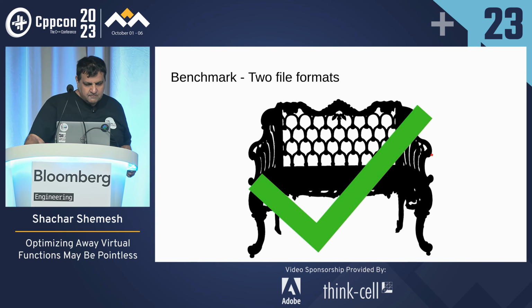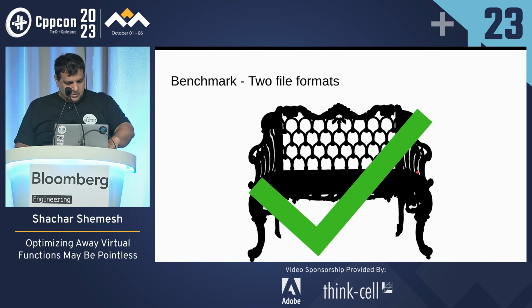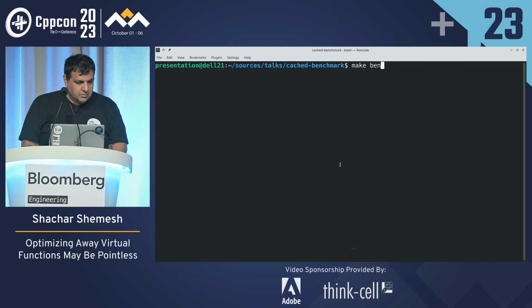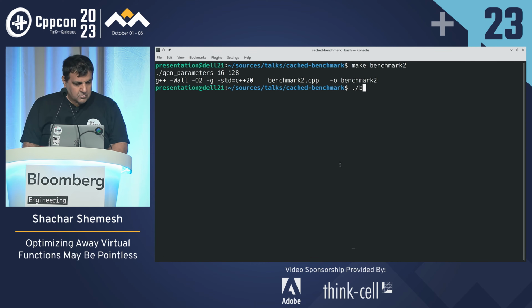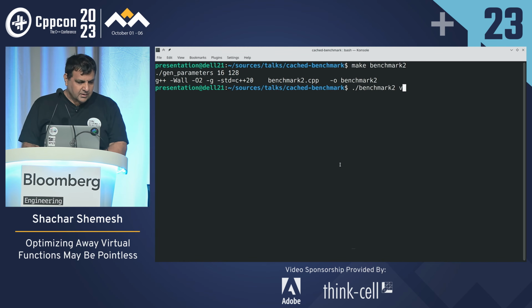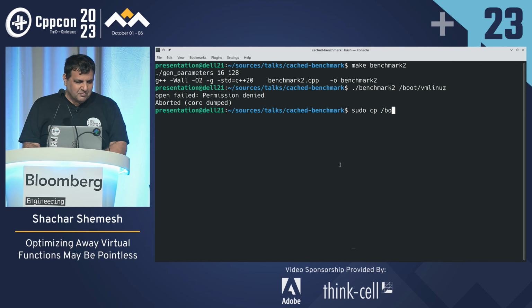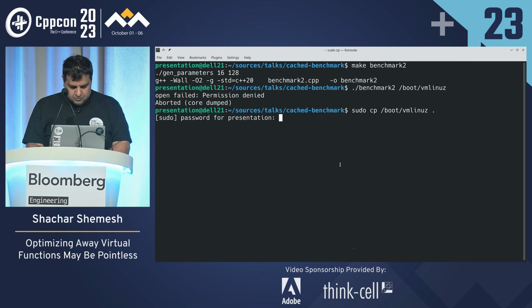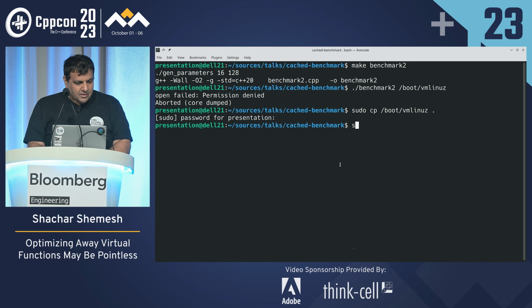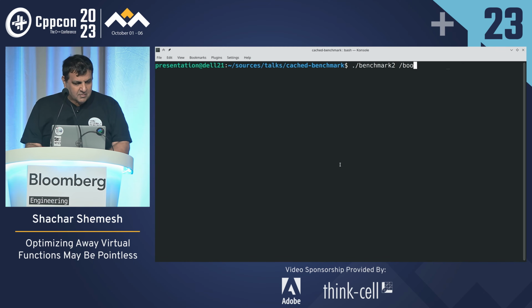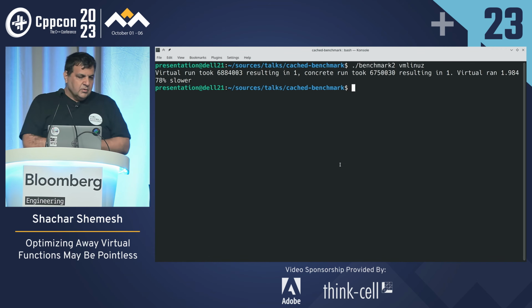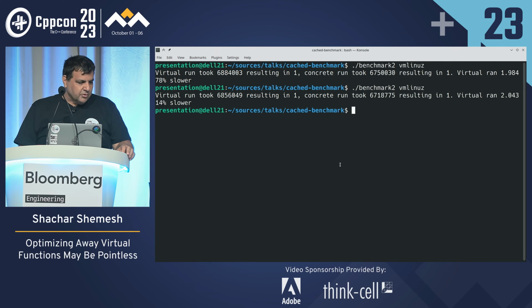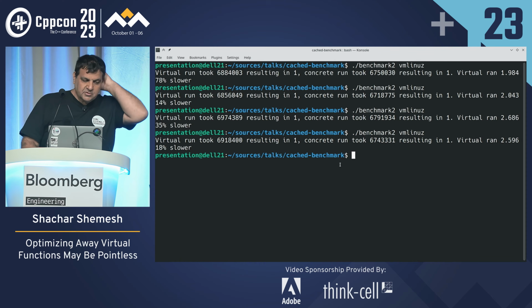How does it go? Well, let's see. I don't think it's built, by the way. So we need to give it the file that, let's give it the, permission denied, sorry. Sorry about that. So the virtual ran 78% slower, 14% slower, 35% slower, 18% slower.